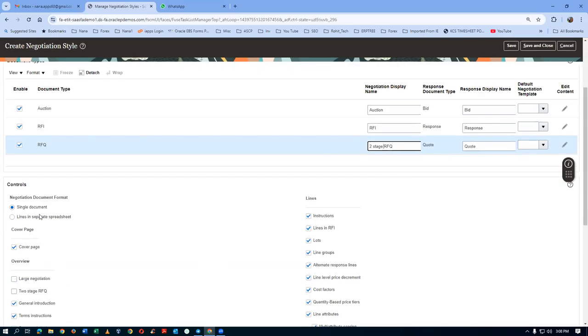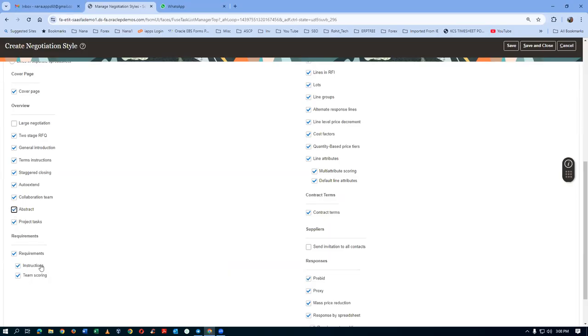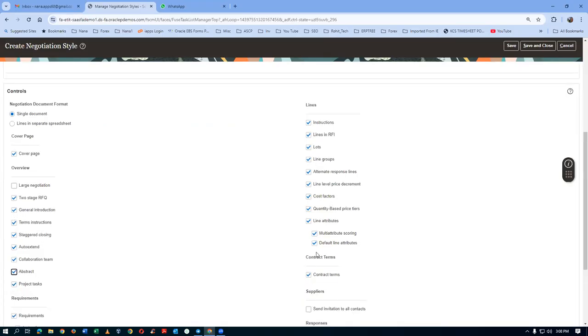It is a single document, actually. Fine. Make it a single document. Then go there, and then enable the two-stage. Now the two-stage RFQ is enabled. That is the only difference between a single stage and two-stage. So we are now enabling it, and keeping everything else as is. Abstract also, enable it. Fine, click on it, and keep everything enabled.